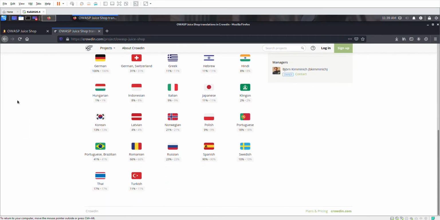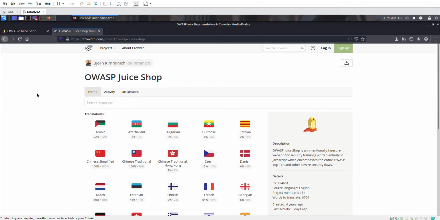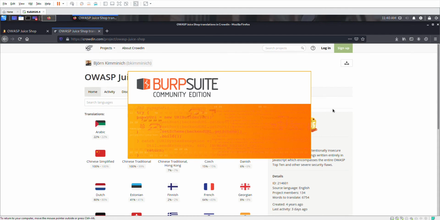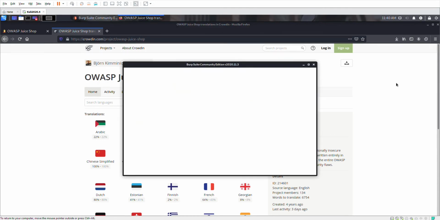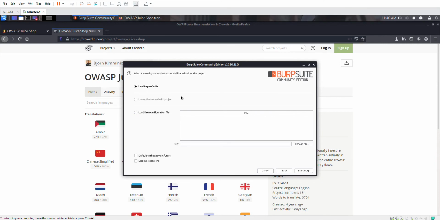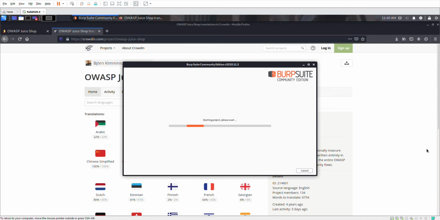So now without further ado, I will be starting a Burp Suite instance. Let's quickly run Burp Suite. I'm gonna do Burp Suite Community Edition. It's gonna take a minute to load. We're gonna do a temporary project here. Next, use Burp defaults, start Burp.